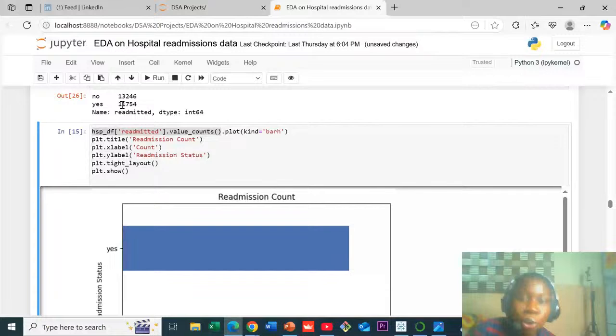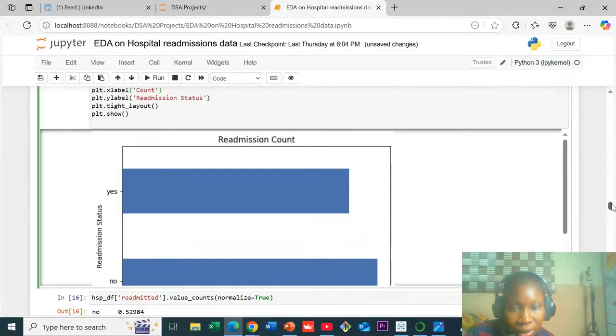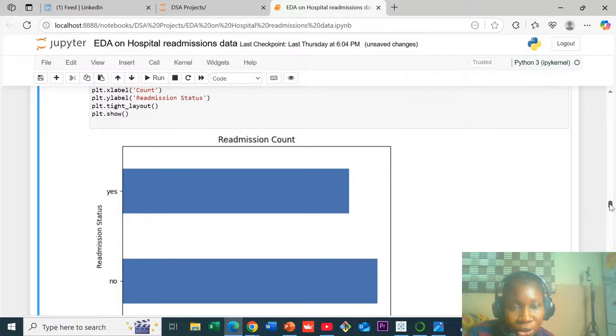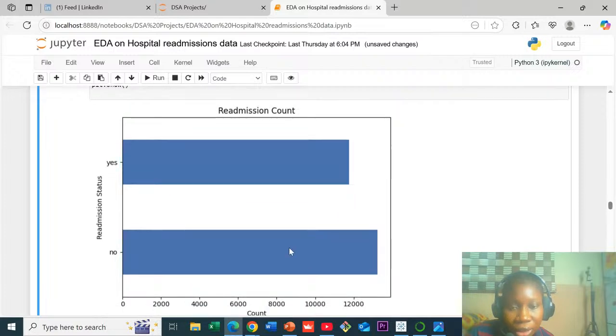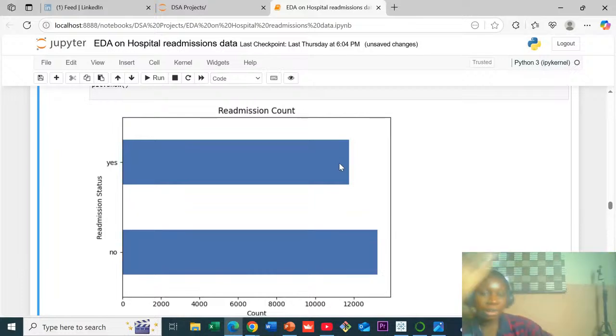If I want to place this into a chart for easy visualization, these are the lines of code I used to do this. And let's look at our charts. If I click on this, you'll see our readmission chart. This is no, this is yes, and we can easily see that the patients who were not readmitted are slightly more than patients that were readmitted. Okay.